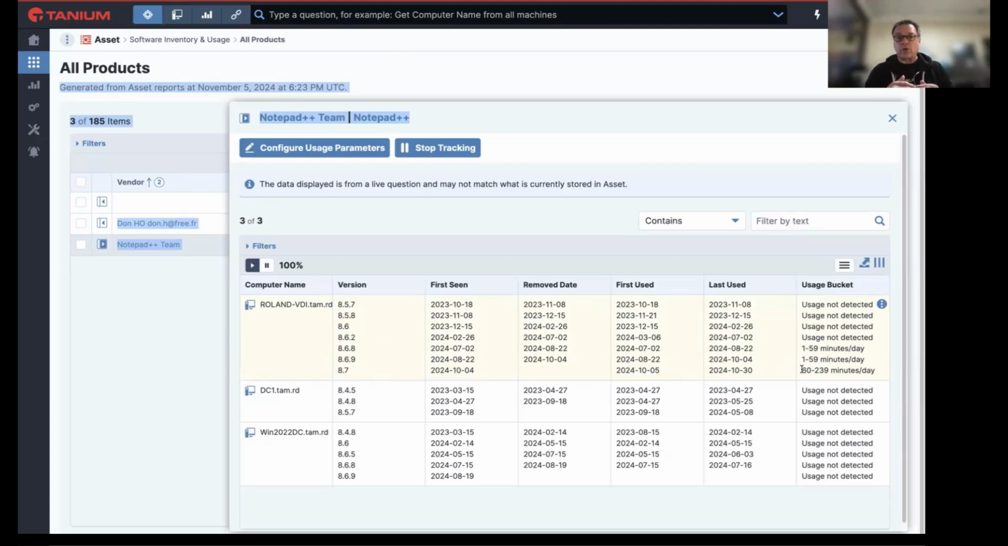The other difference that you're going to get within asset and within SIU is usage is defined as not installed. So let's say I have a compliance requirement. Let's say this is a piece of software that is required on every single endpoint.